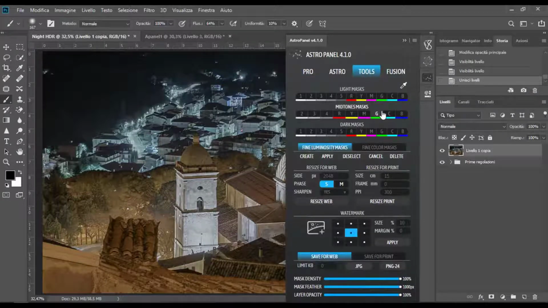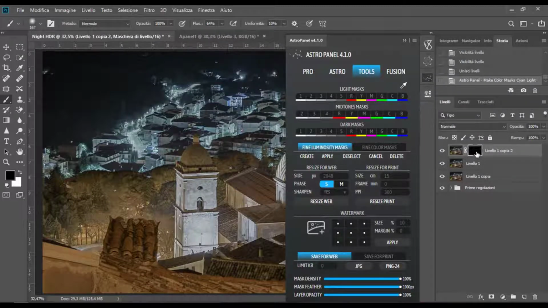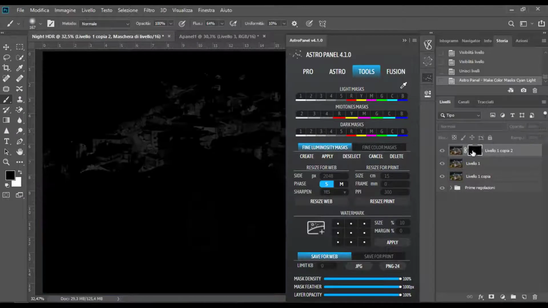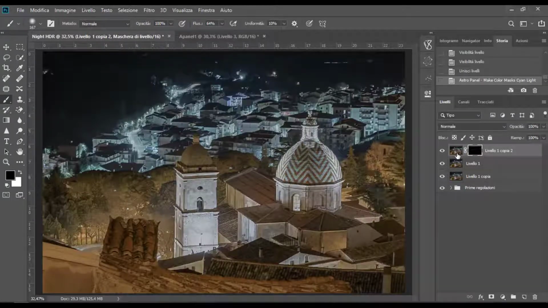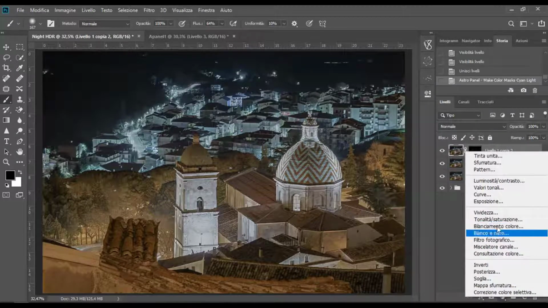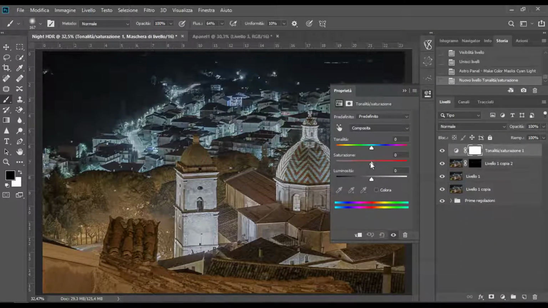Now on AstroPanel we will work on singular color. In Tools, we click on C. With Alt we can see all the selection of the mask. Now we click on Tones and Saturation. By downgrading the saturation, we're only working on the color we have selected. You see?